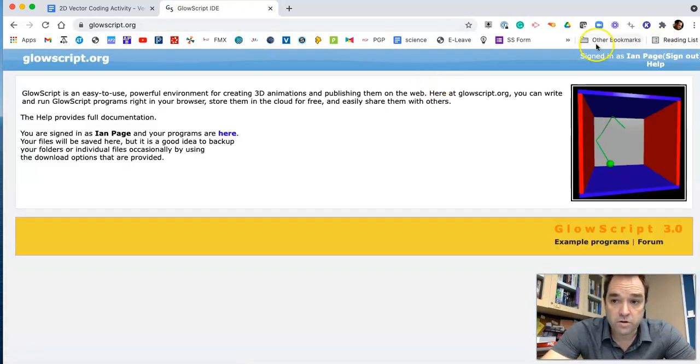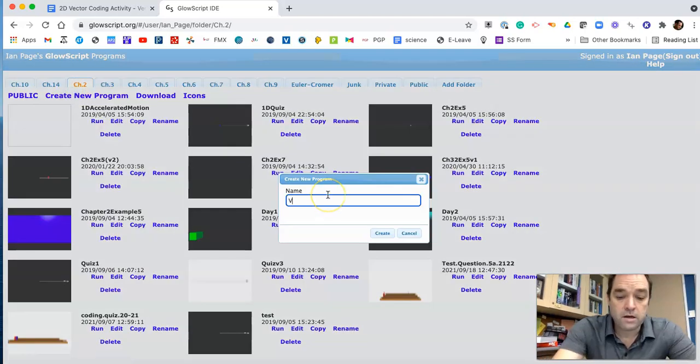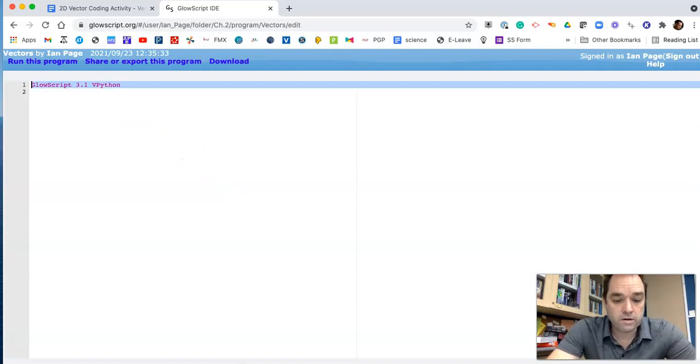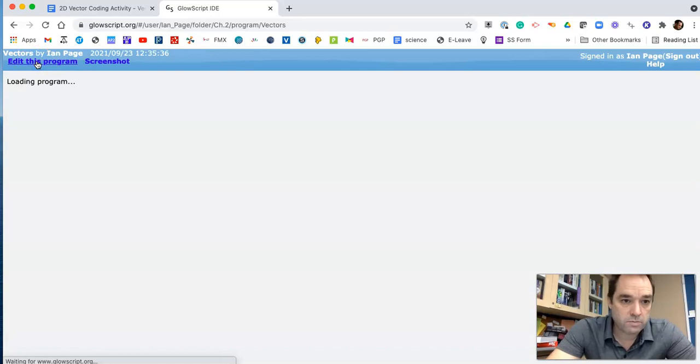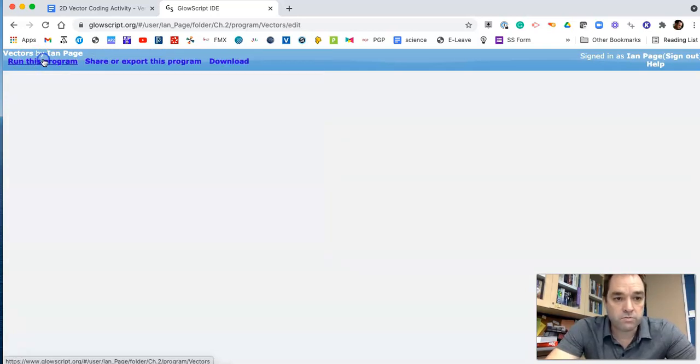All right, so I'm just going to make a new program in here. I'll just create a program called Vectors. Okay, and so in here, I have my code. I should run it again just to make sure it all works properly here. There it is. And we have vector A here and vector B, which is in red.